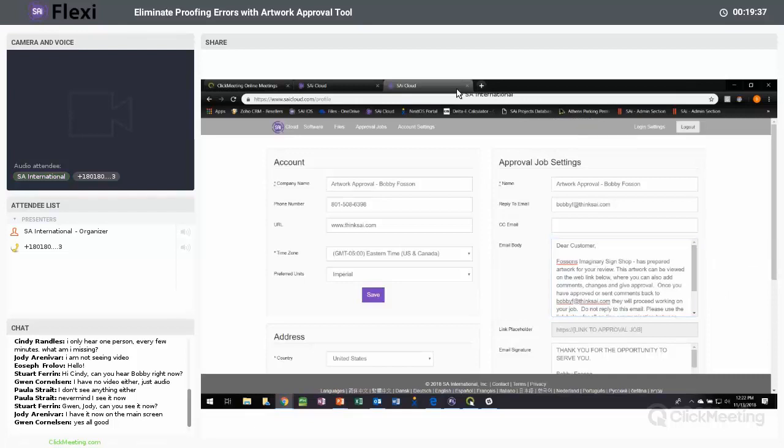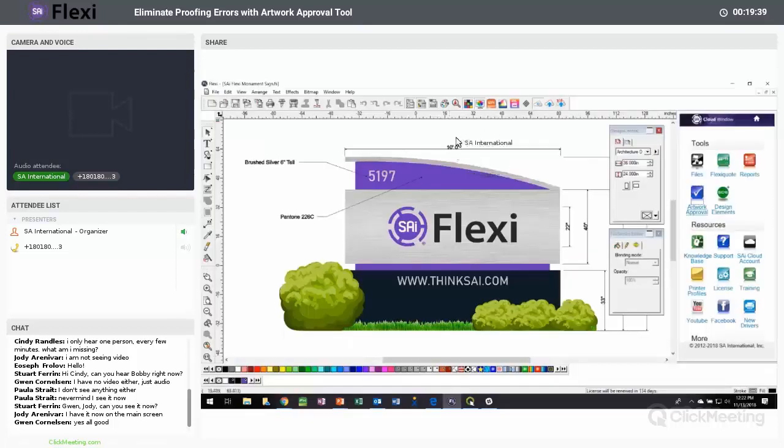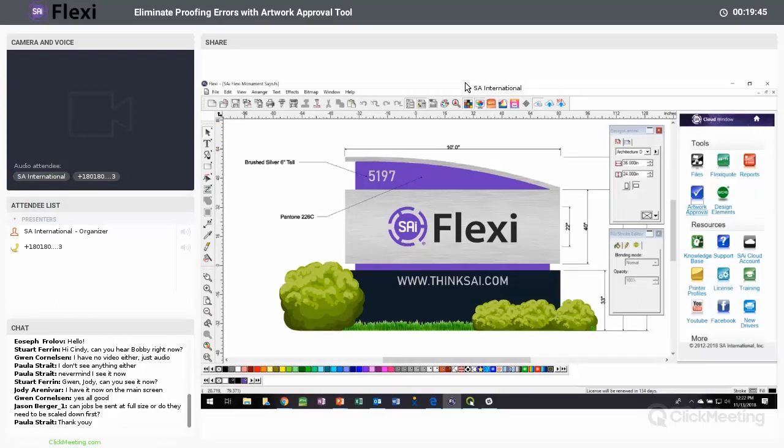All right. So with that, I'll go ahead and open this back up to questions and see if anybody might have a few things that we can help out with. If you have any questions about the artwork approval tool, or just about Flexi in general, go ahead and type them in. Looks like we've already got one from Jason. He said, can jobs be sent at full size, or do they need to be scaled down first?